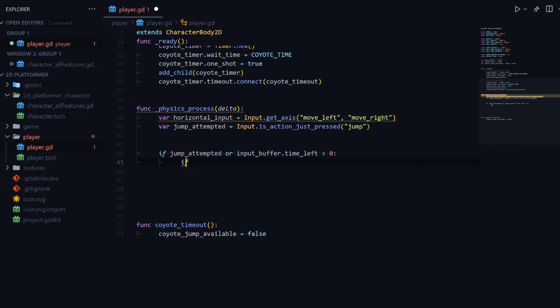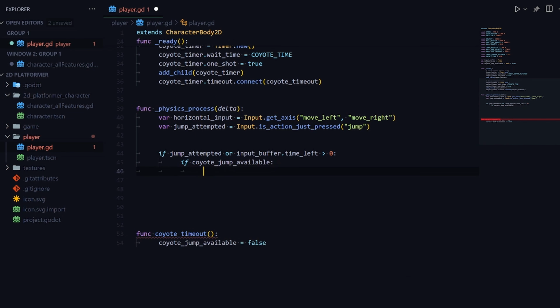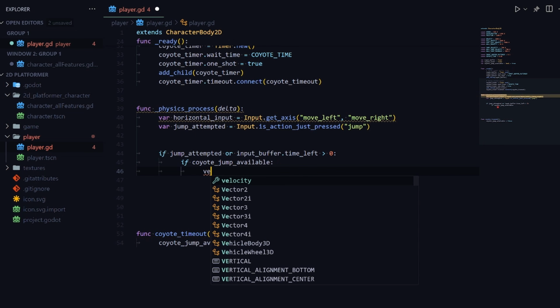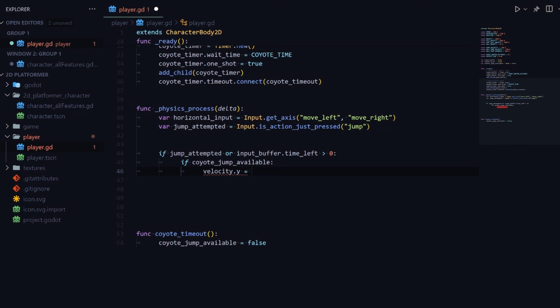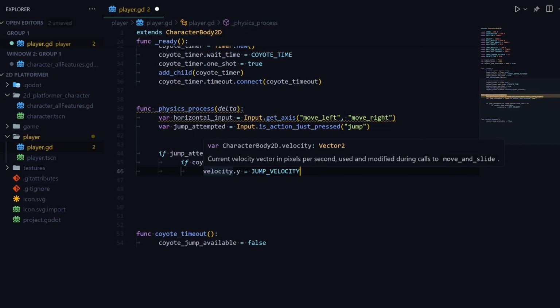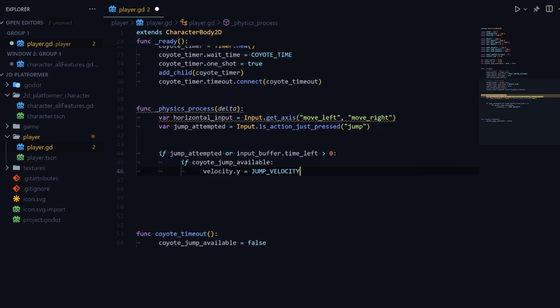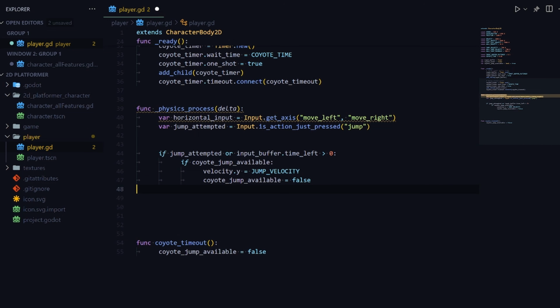So we're going to check first if our coyote jump is available. Then we're going to jump, and to jump we're just going to change our velocity.y. We're going to set it equal to our jump velocity constant, and by changing our velocity, this is going to edit the internal velocity variable of our CharacterBody2D, and we're going to move and slide at the end of the frame, which is actually going to use this motion. But for now, just setting our y velocity is going to actually apply the jump. And then after we do this, we want to make sure that we're setting coyote jump available equal to false, and this is so that our coyote jump will not activate simply by leaving the floor, but only by leaving the floor when we're not jumping.